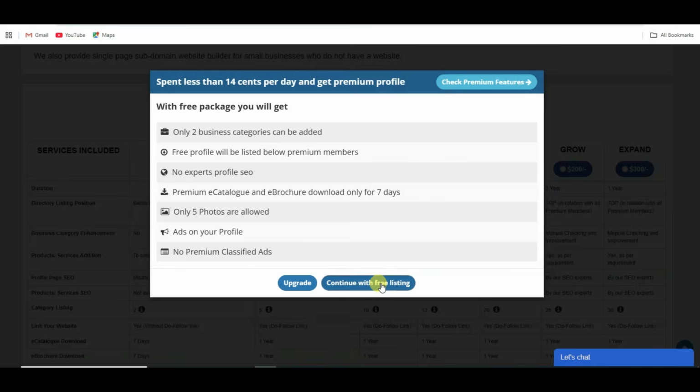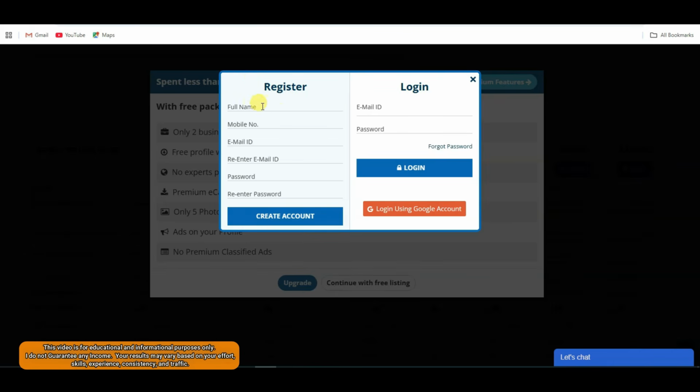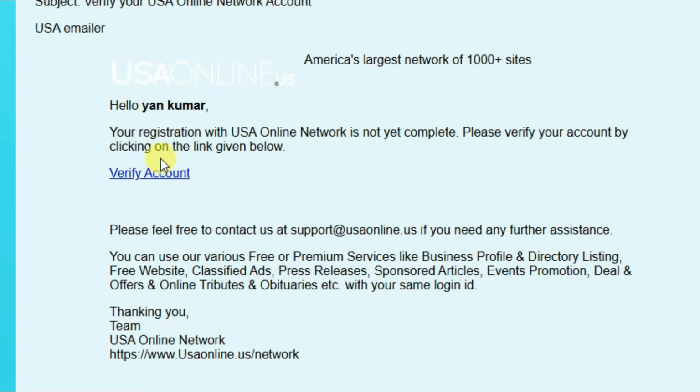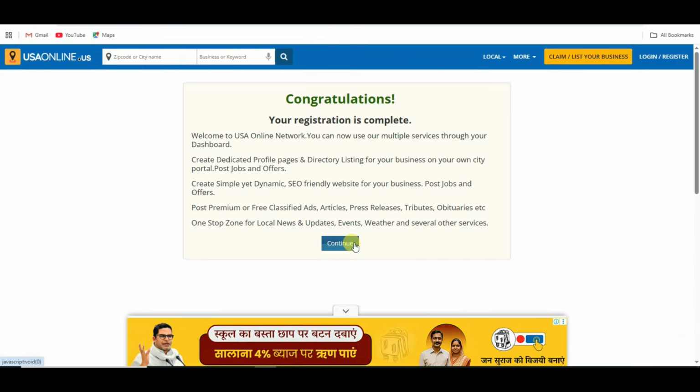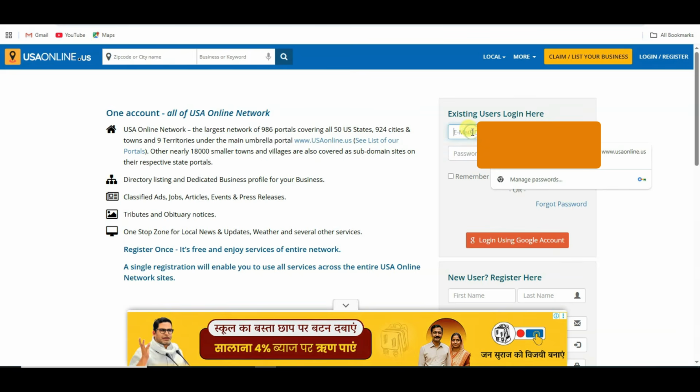You can click here. Now you can type here your full name, mobile number, email address. You can re-enter email ID, password. You can confirm password. You can click on create account button. Now you can verify your email address. You can click on continue button. Now you can log in on this platform.